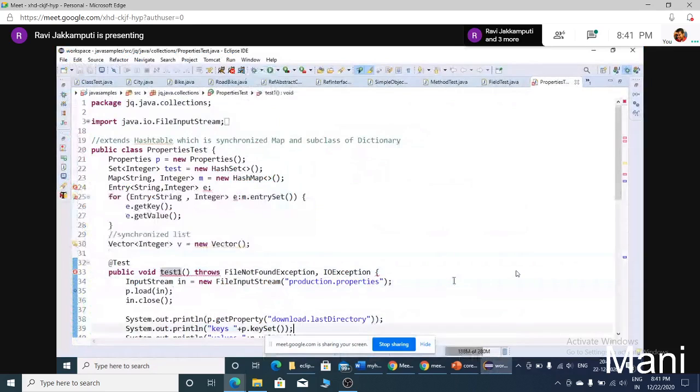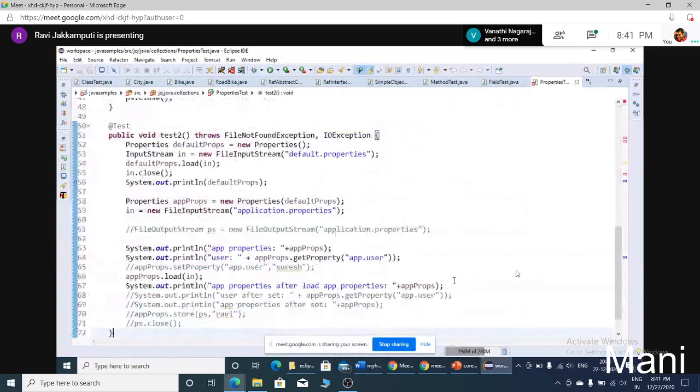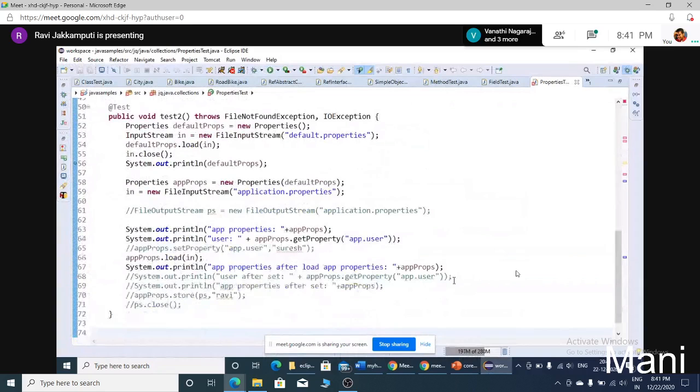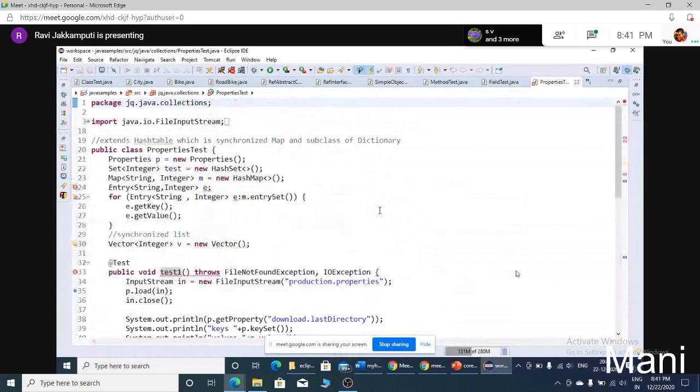List has some additional methods, as you know, because of the index. So list maintains an ordered collection. It maintains even the index of the element. Now let us first see collection or set methods.